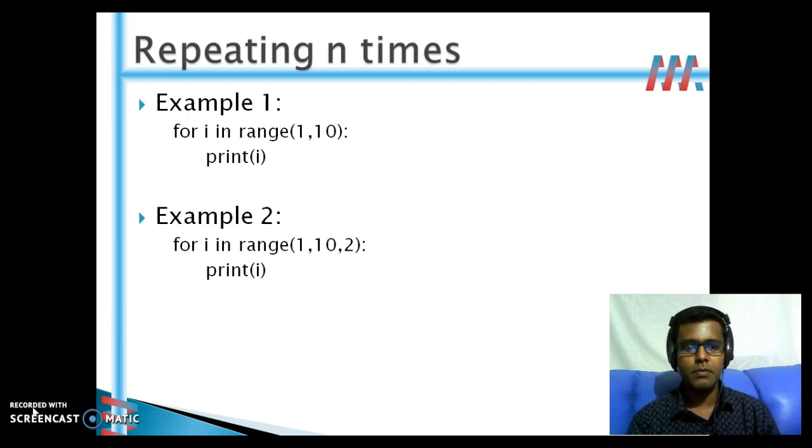The next example, for I in range 1 comma 10 comma 2, is going to print the numbers from 1 to 9. What is that 2? That 2 indicates the increment. So it will print 1, then the increment is 2, so 1 plus 2 is 3, then 3 plus 2 is 5, and so it goes. It will print the numbers 1, 3, 5, 7, 9. Okay. So it will not print after 10, so it will stop with 9.